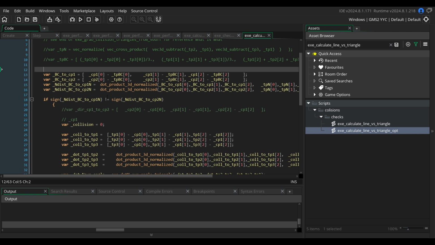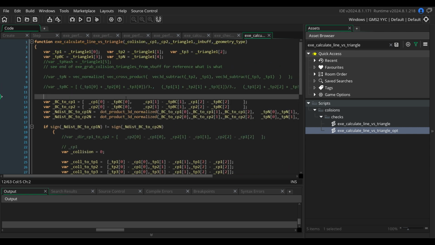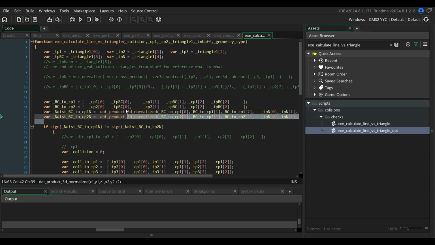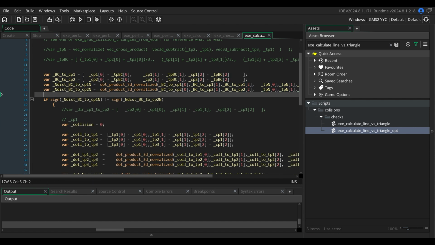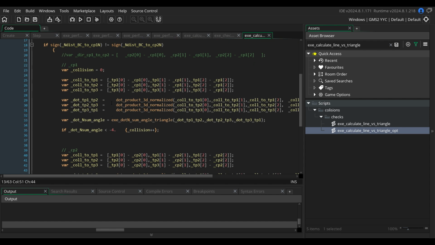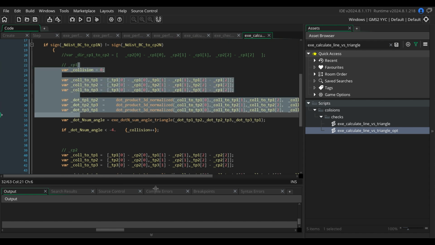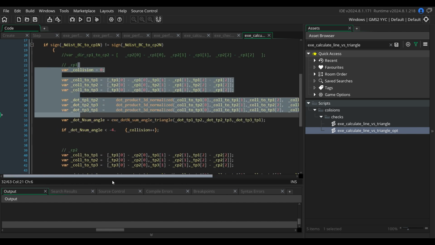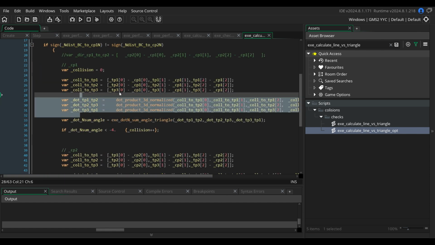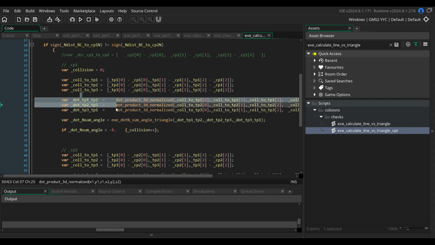If the cast of the normal vector of the triangle is positive and negative for the 2 points, if their sign is not the same, so we are on different sides of the plane on which the triangle exists, and then we are checking if our position of the point is in the triangle area.